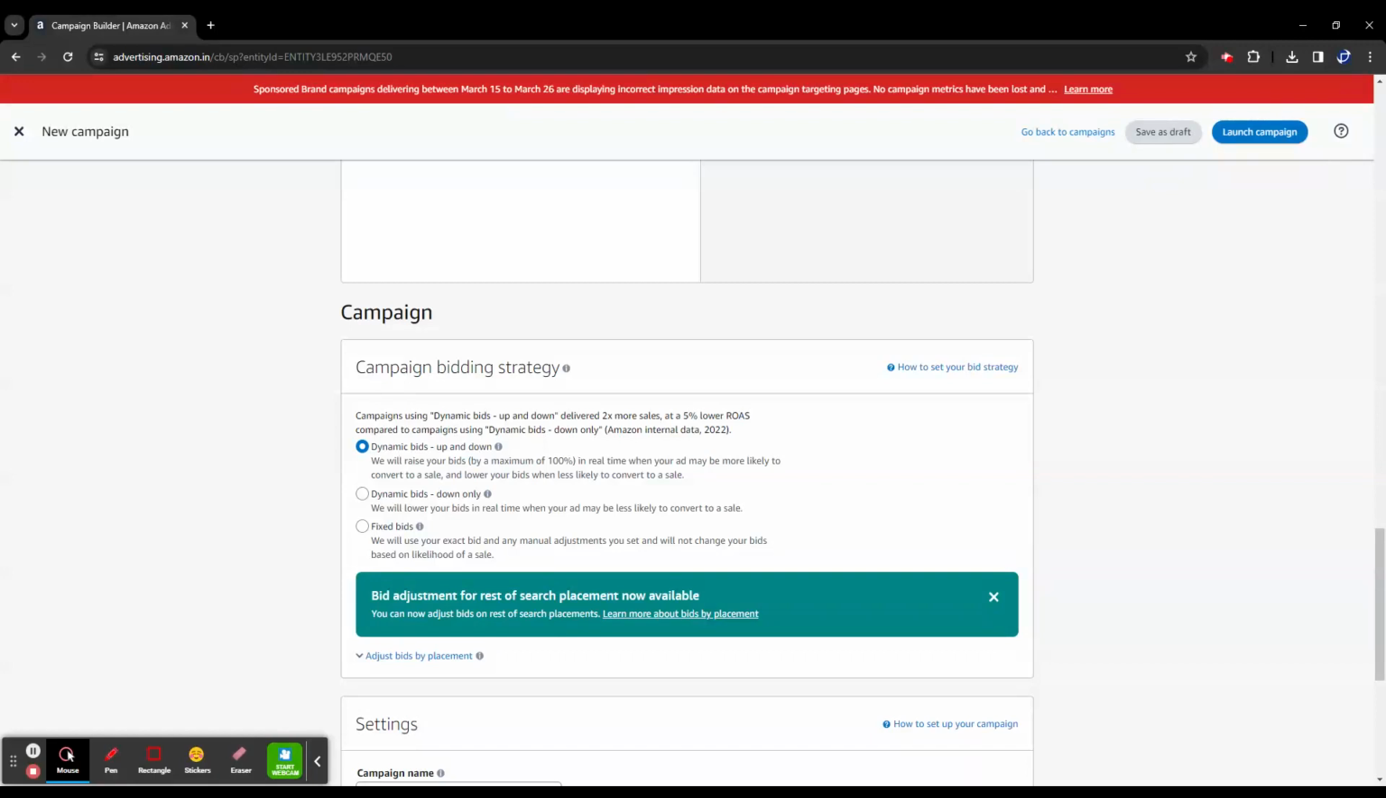But if you go ahead with dynamic bids down only, Amazon will not be able to adjust your bid to convert that into sales, and it will always be on a lower, that is a downward, trend.